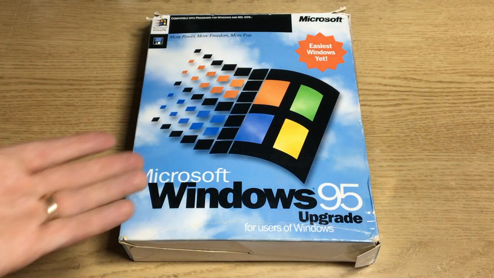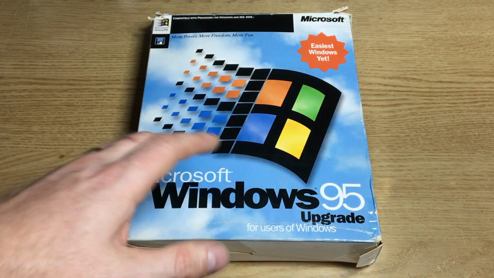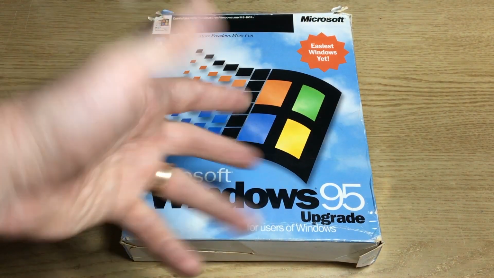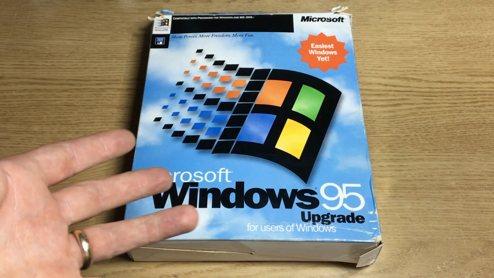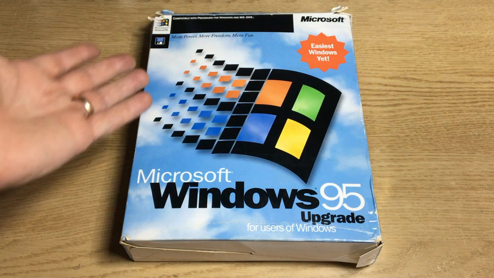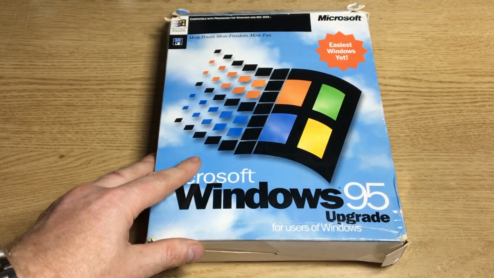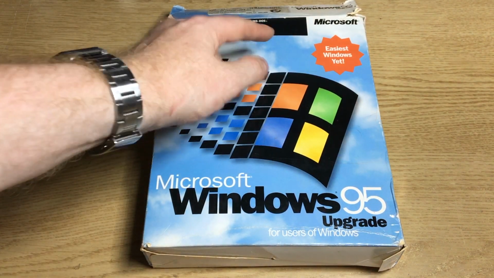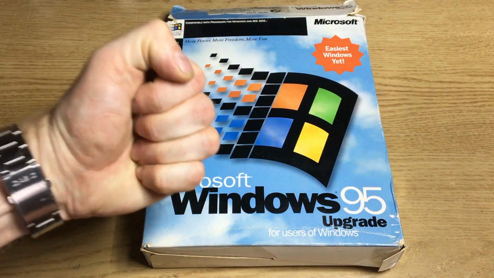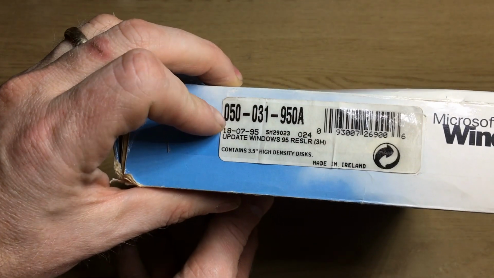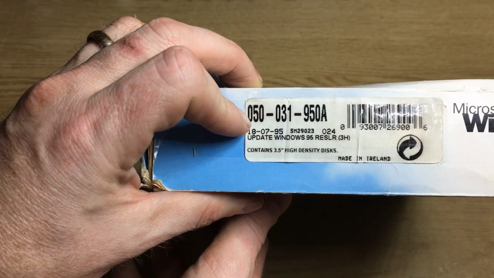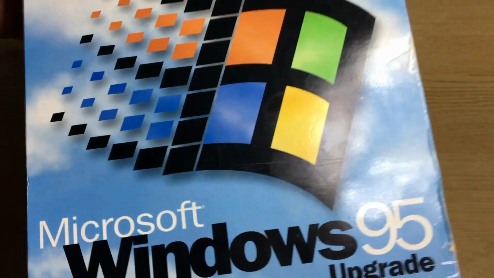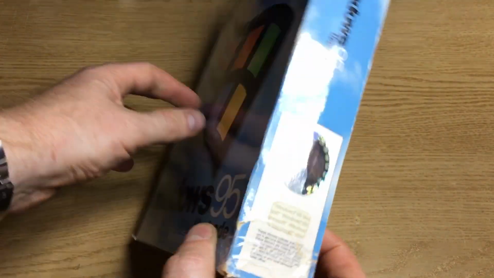And here it is, the Microsoft Windows 95 upgrade. This is aimed at people who already have Windows 3.1 installed in their system, in DOS 6.6, I think, although it would deal with other versions of DOS also. Easiest Windows yet. More power, more freedom, more fun. Made in Ireland, for some strange reason. But there we go. On the 18th of July, 1995.